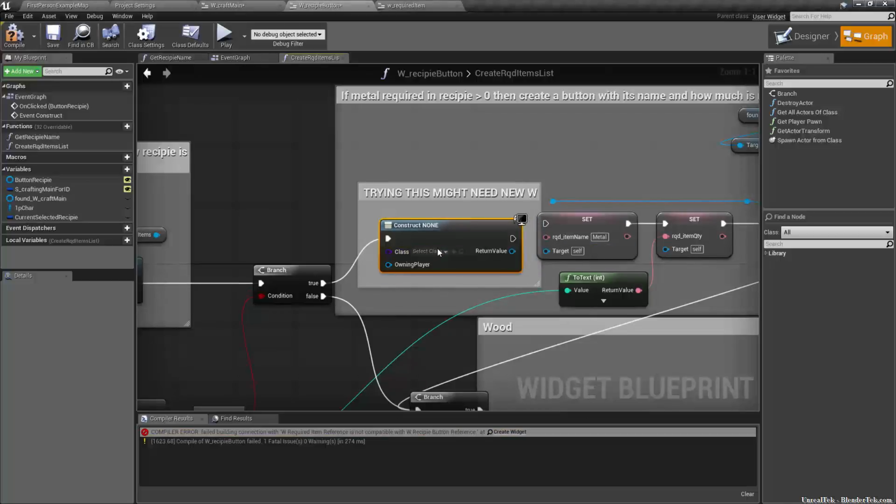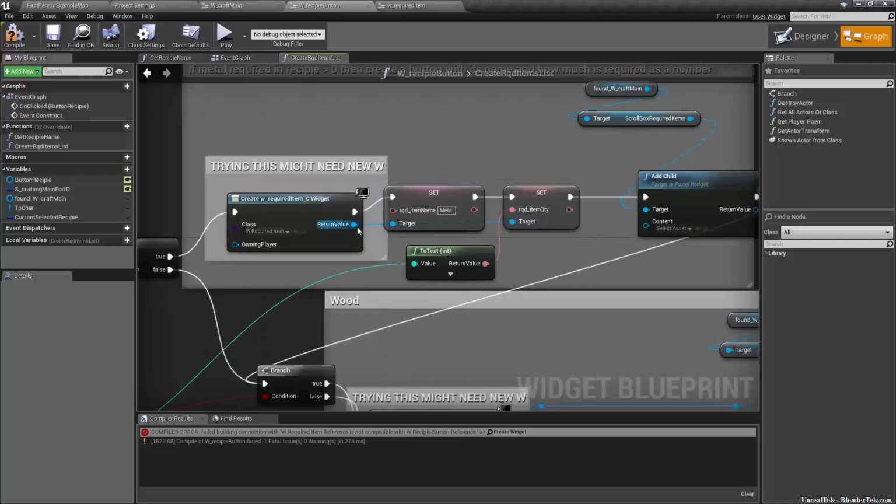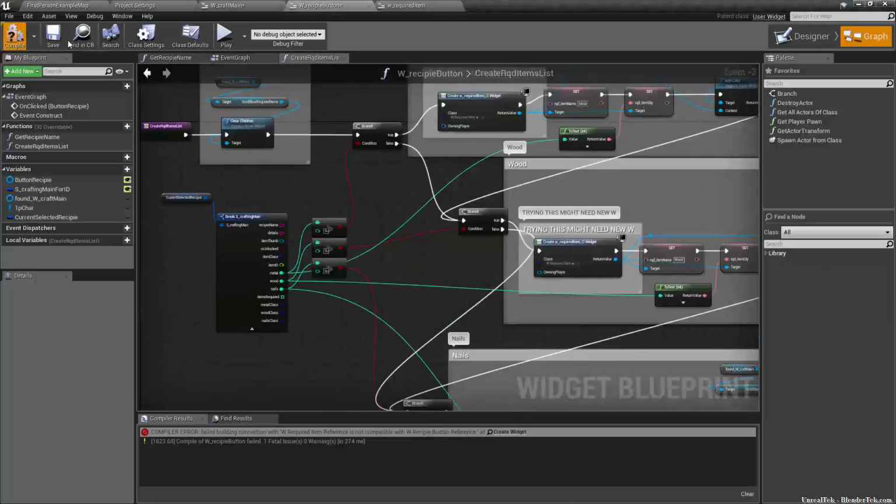Construct a required item widget. Connect it up there, and then just put the 3 return values. Target, target. You'll see that doesn't fit. So yeah, it was those nodes there. So right into content. We'll just cheap out and quickly just make one reroute. Can fix it up later. All right, good enough. So compile, save.